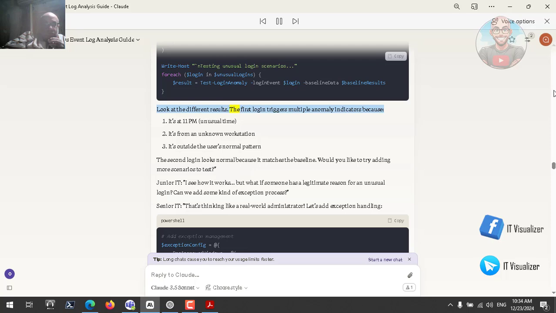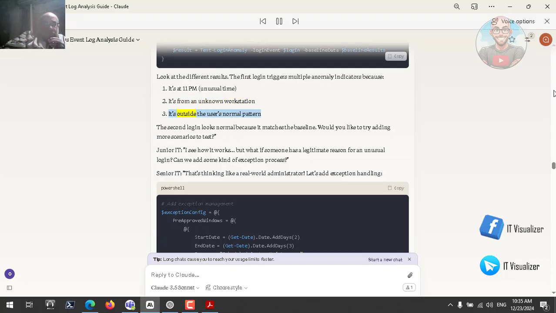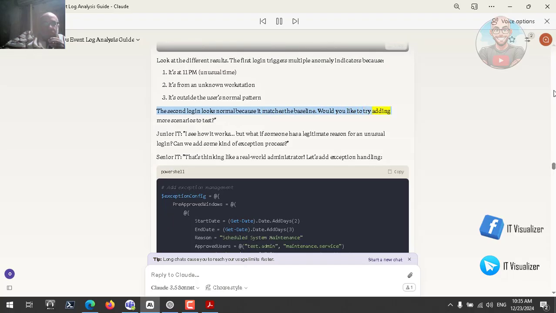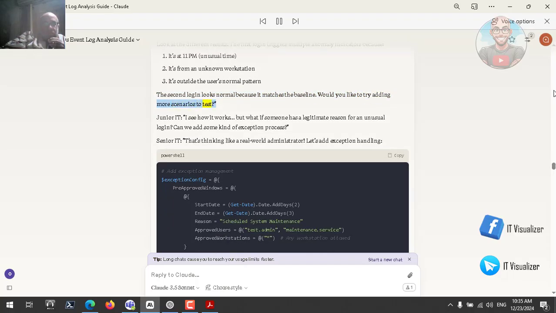Look at the different results. The first login triggers multiple anomaly indicators because it's at 11 p.m., an unusual time. It's from an unknown workstation. It's outside the user's normal pattern. The second login looks normal because it matches the baseline. Would you like to try adding more scenarios to test?